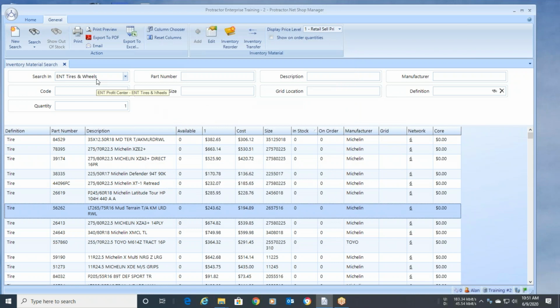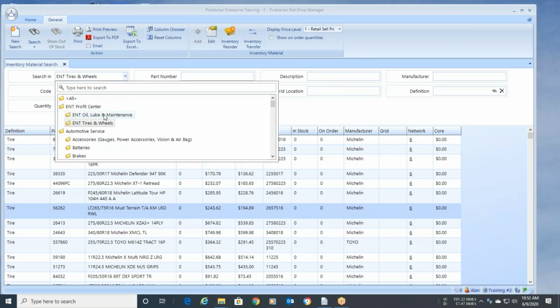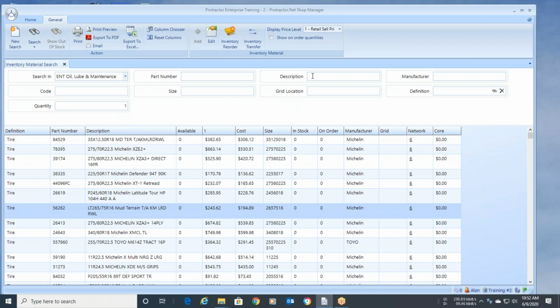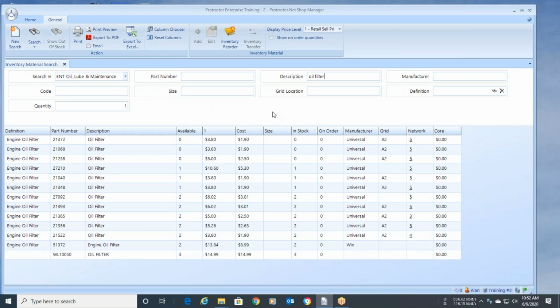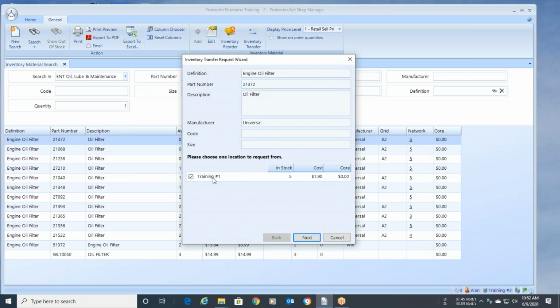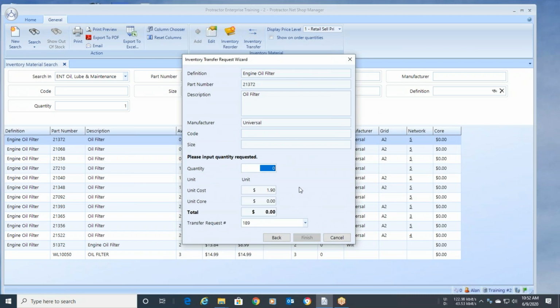So let's say I want to get something else. Maybe I want to get some oil filters. Over here, let's go pull up some oil filters. I hit search. And then I hit my drop down again, transfer group. Now I can see what I have in stock and what the other locations have. So let's get some oil filters. Inventory transfer. Location 1, they're the only ones that have that number. I hit next. And let's get a couple of those.